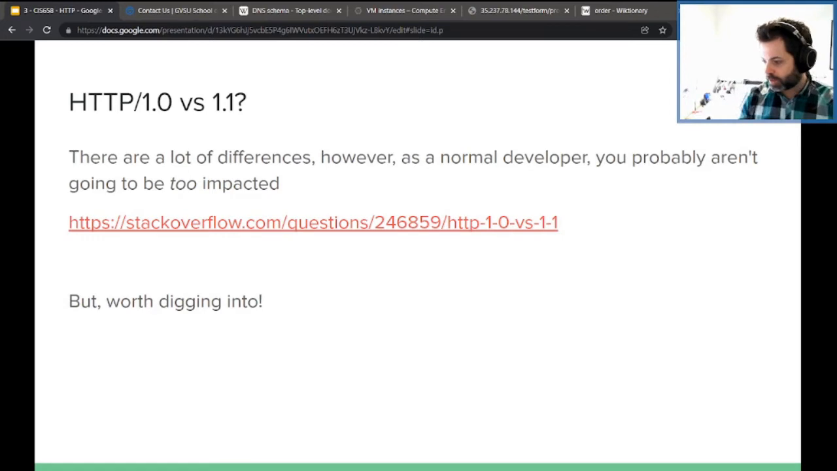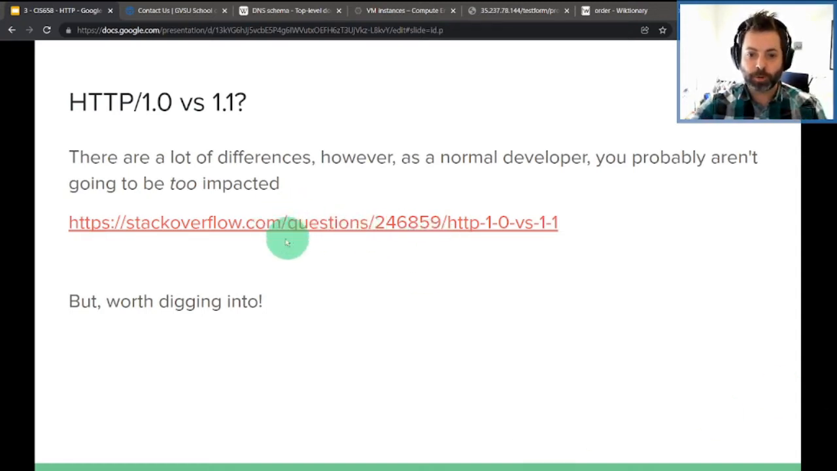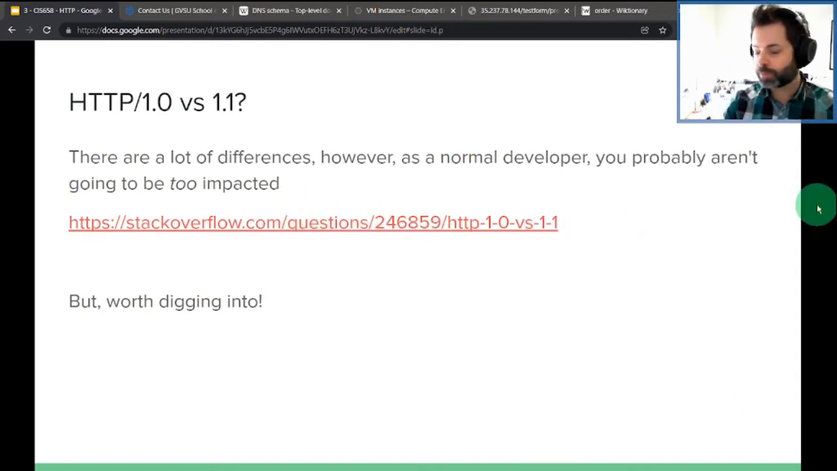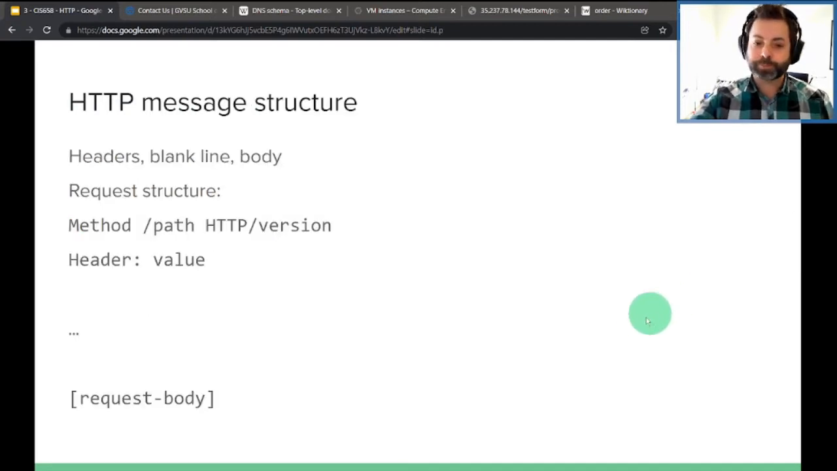So I kind of mentioned this in the last slide: 1.0, 1.1, 2, getting towards 3 probably soon-ish. If you're a normal developer making standard, straightforward websites, you're not really going to care. It's once you want to start digging into some of the more network-oriented operations that you will care. I've got a nice link to a Stack Overflow post here about some of the differences, which I would definitely recommend reading. Obviously, it's community sourced, but there are a lot of really good responses in here.